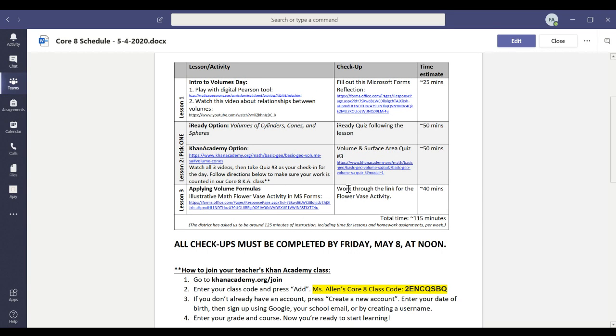Lesson 3, the checkup is to work through the link for the flower vase activity, which is over here. So basically for this one, if you click on that form, you'll see there's some questions and you have to type it in and fill it out as you go. And that'll be your checkup for lesson 3. So again, there's time estimates over here. There's a total time that we want to be close to 125 minutes. You should really be spending around 20 to 25 minutes per day.